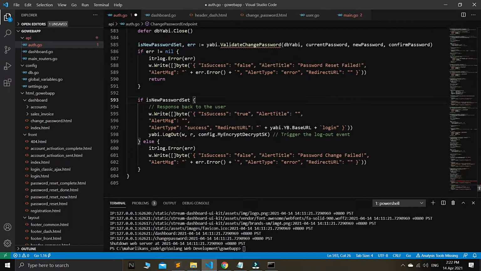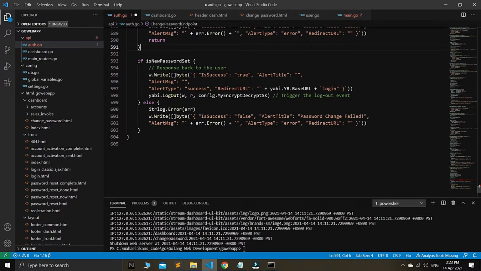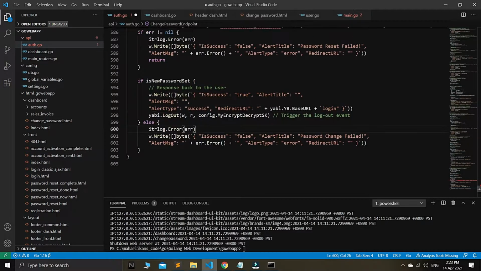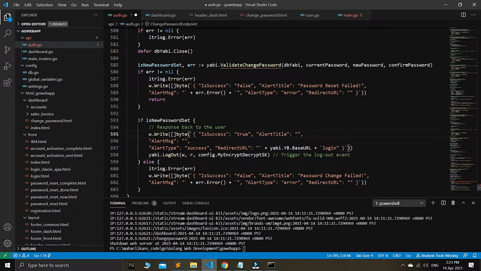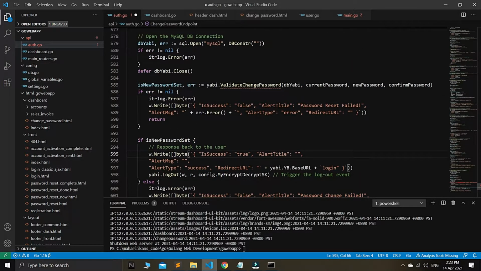Okay, so we are about to create this new Yabi function here, which is called validate change password. If there is an error, of course, it is a standard error here, like password change failed or something like that, guys. So we just want to change that. Okay, so we are about to create this.